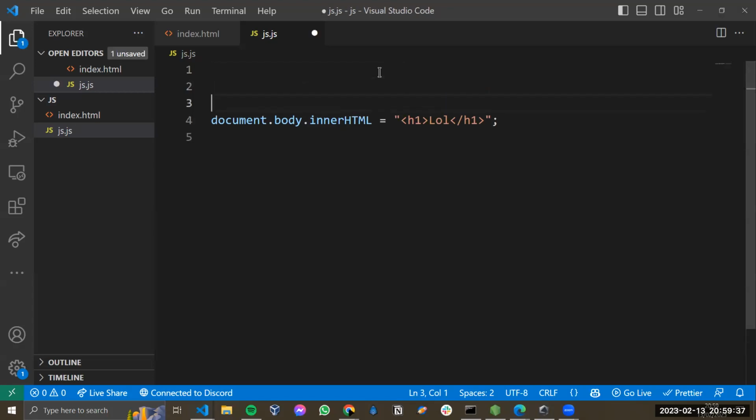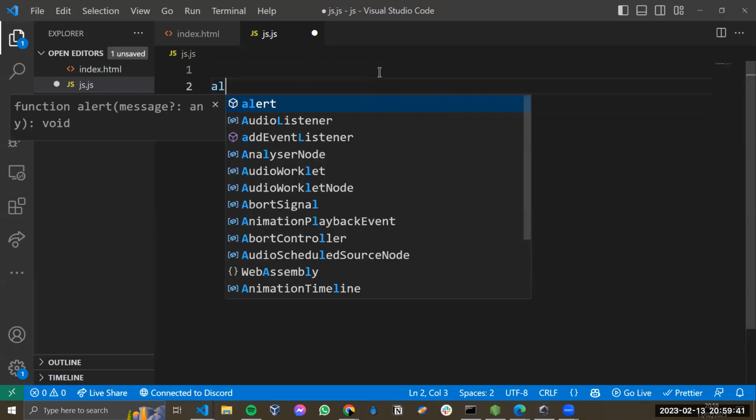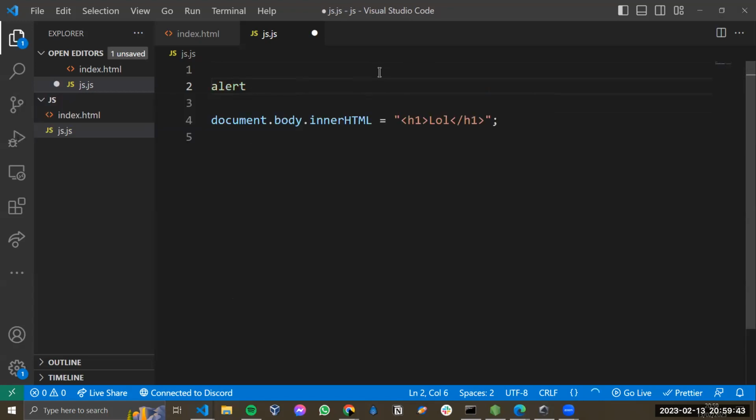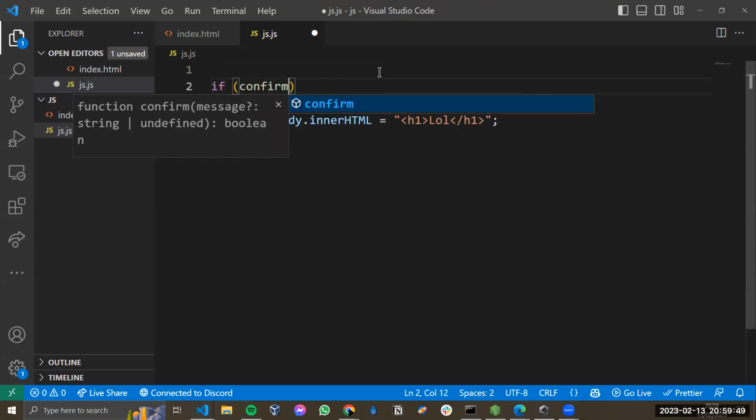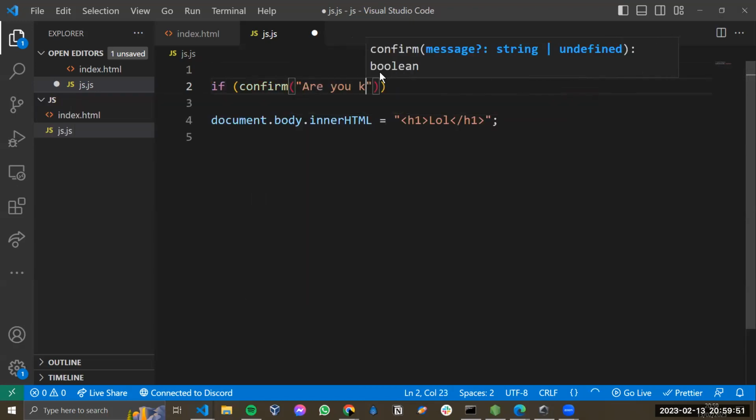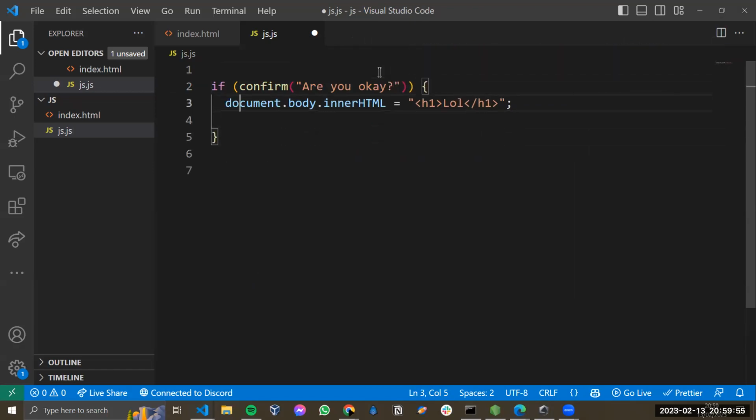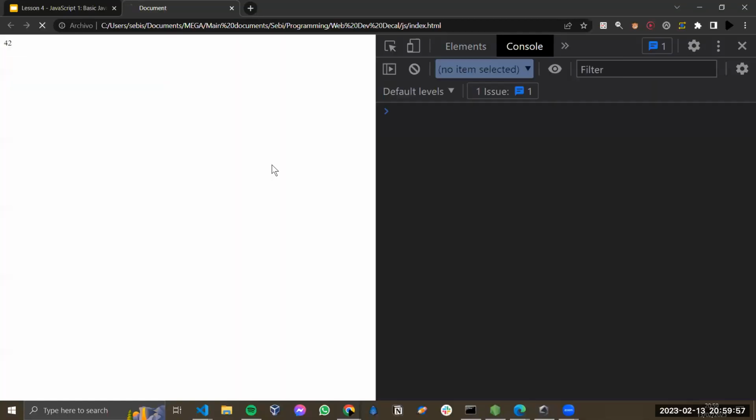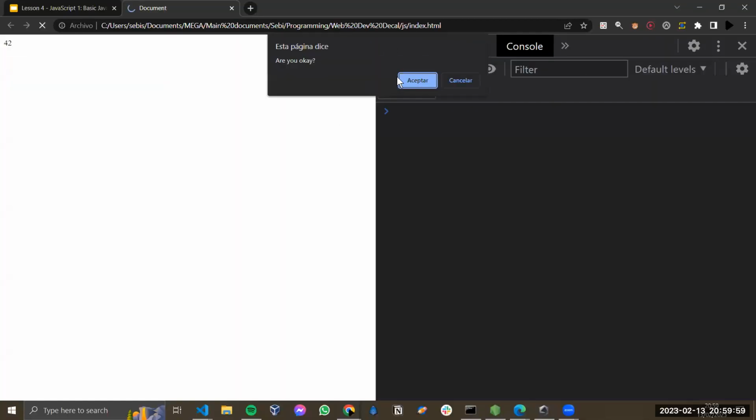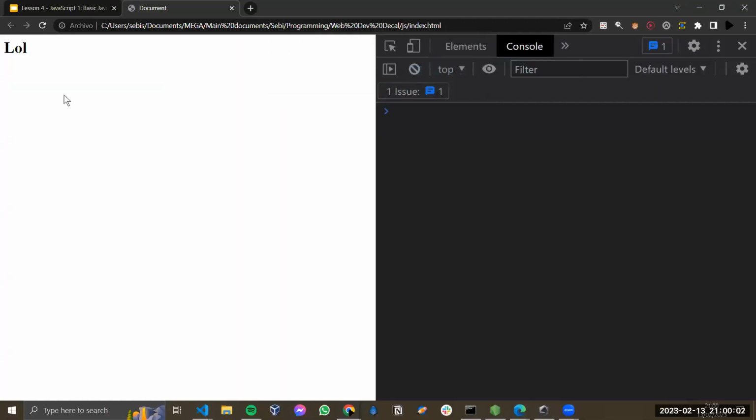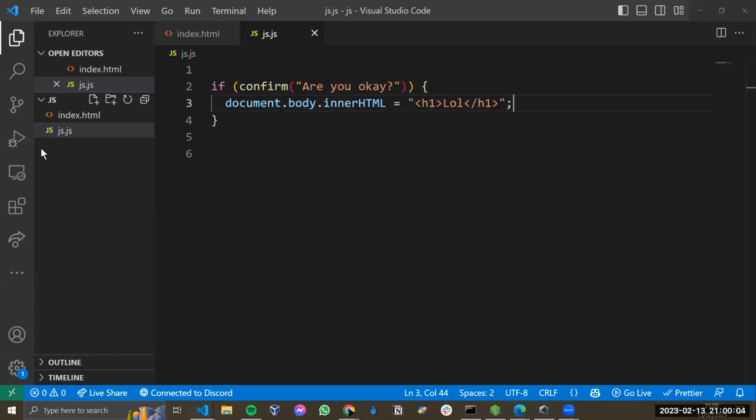Something else you should know, which is pretty cool so you can start having fun, is alert, prompt, and confirm. Search it up in your own time, but I'll just show you confirm. If confirm, are you okay? Mental health is very important, and this is going to ask you. So, are you okay? Hopefully, yes. And then set it to, oh yeah, not a good message. But you get the idea.